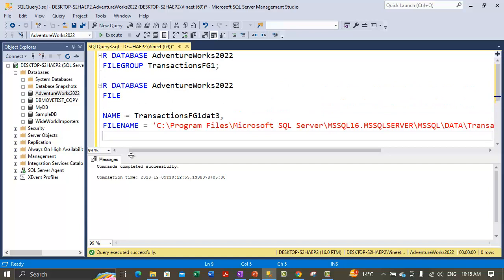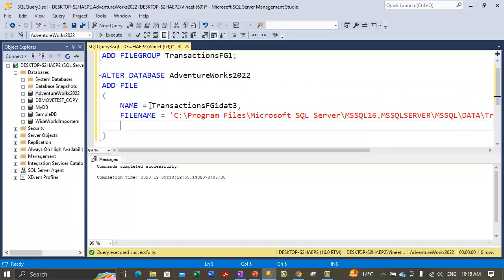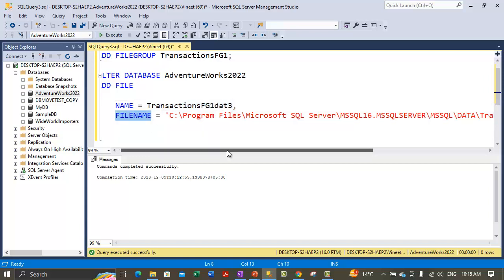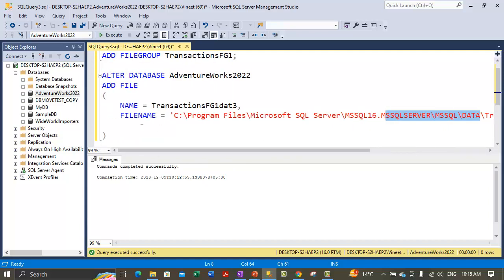So far what we have done is we have altered the database AdventureWorks. We are adding a file. We are setting the file parameters. The logical name is this. The physical file name is this, the actual file name is this, and this is the path, the data path where all the data files are normally stored.